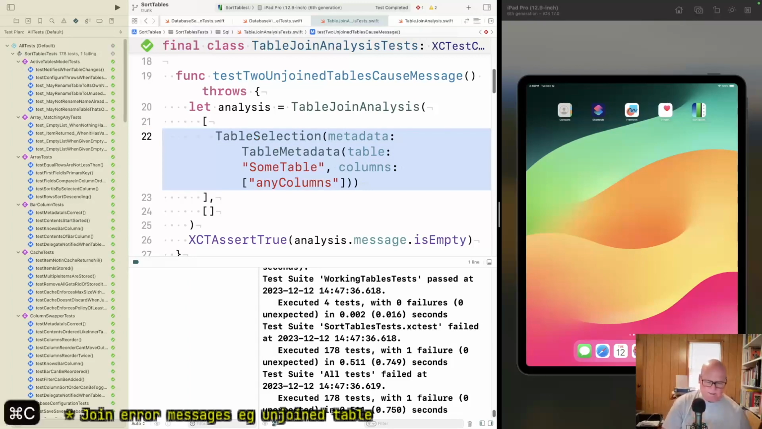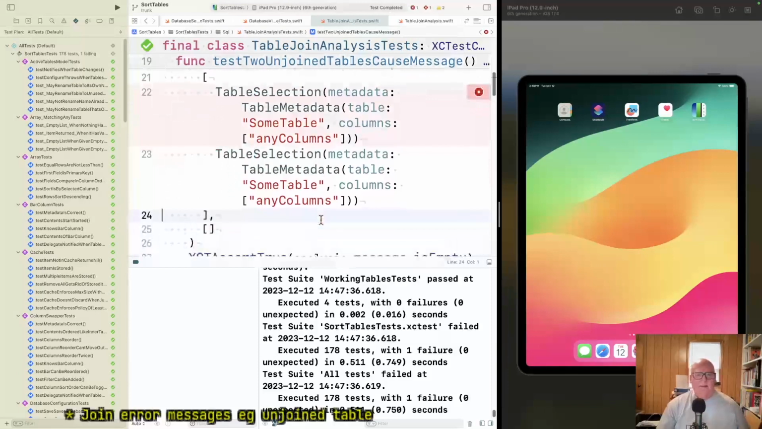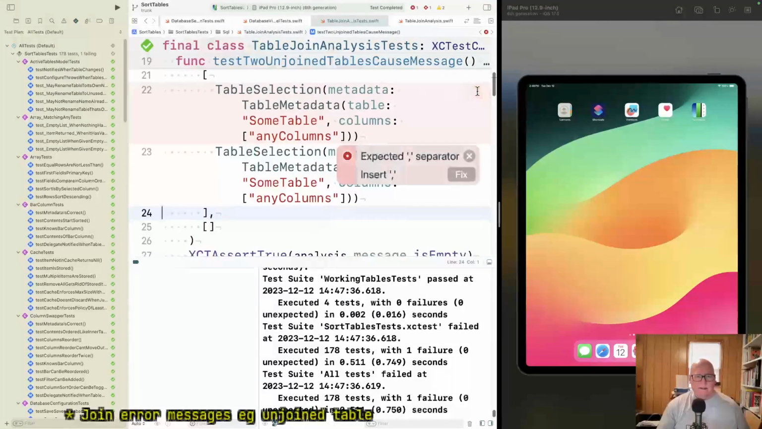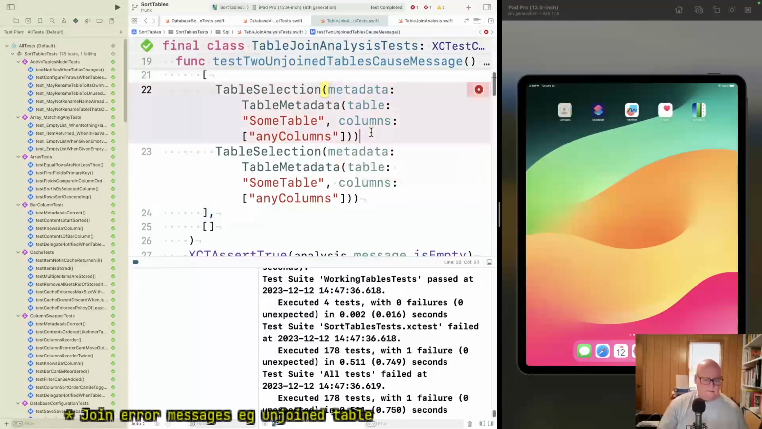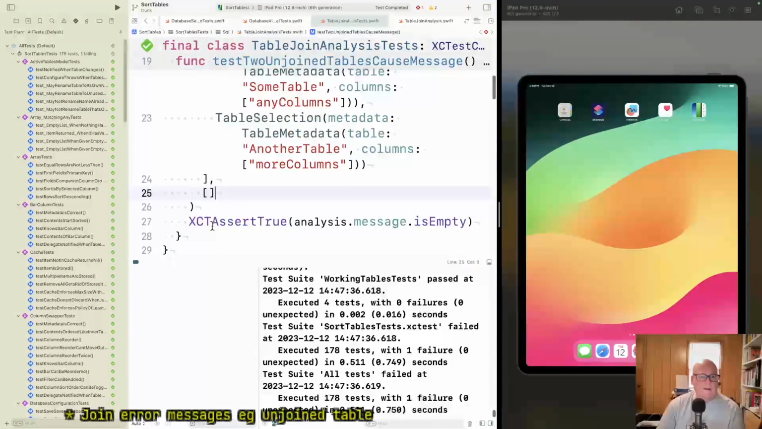I wonder if passing this metadata in like this is a little annoying. Could I make table selection take columns? I don't know. Kind of depends. I mean, I think table metadata is its own thing. All right, so another table with more columns. All right, still no joins. All right, now let's get to it.